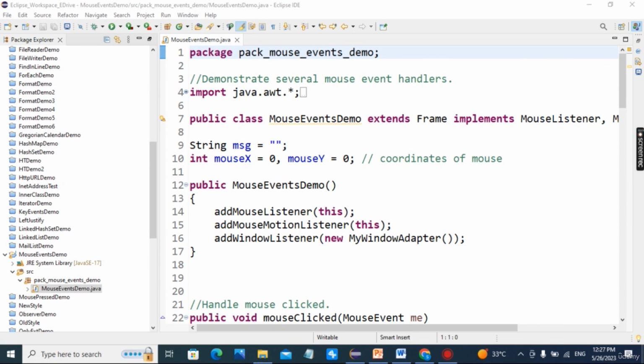Hello friends, in today's video we are going to explain the practical part of event handling. After understanding these practicals you will be more interested in this topic, event handling, because it is much more interactive than console based programs. Event based, GUI based programs are more important and more interesting than our console based programs. So let's start. The first example is the mouse events demo.